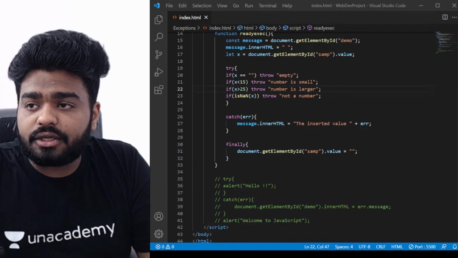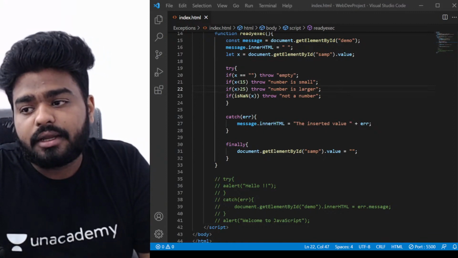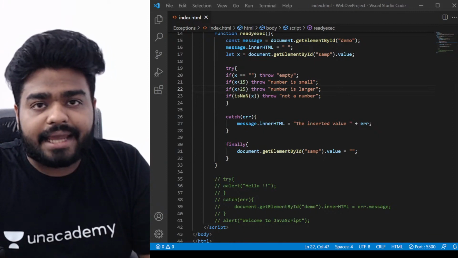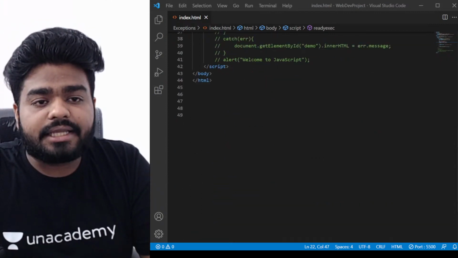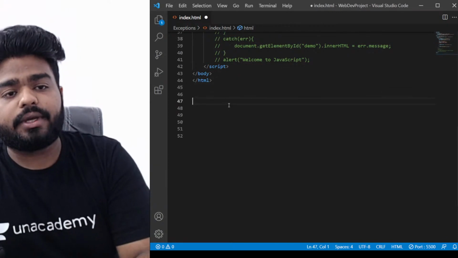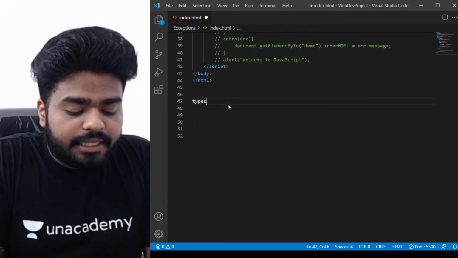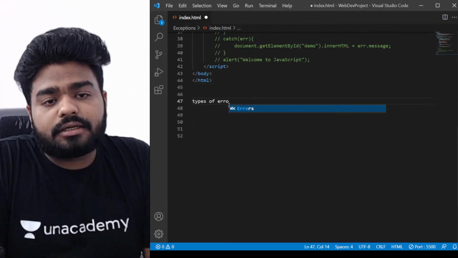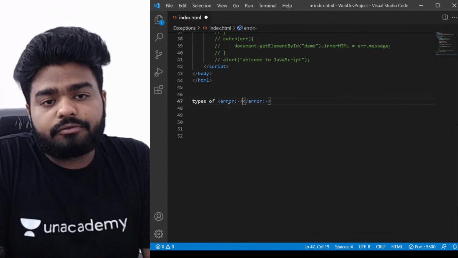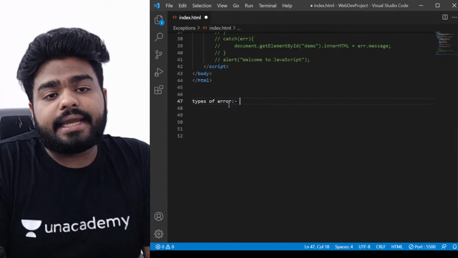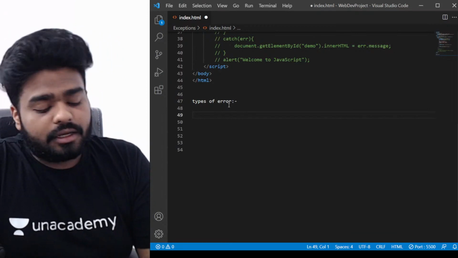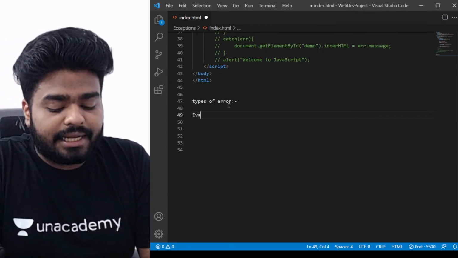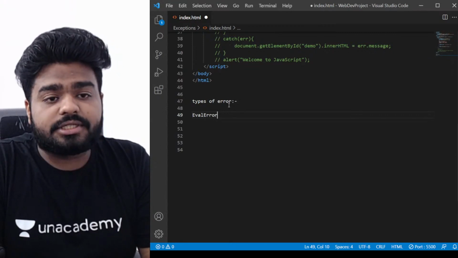This is basically your ins and outs for exception errors, which is try, catch, throw, and finally. Now is the time that we come to the end of the topic for this exception. The end of the topic is types of error. Now there are different types of error. We can just name them, so let me write it here.